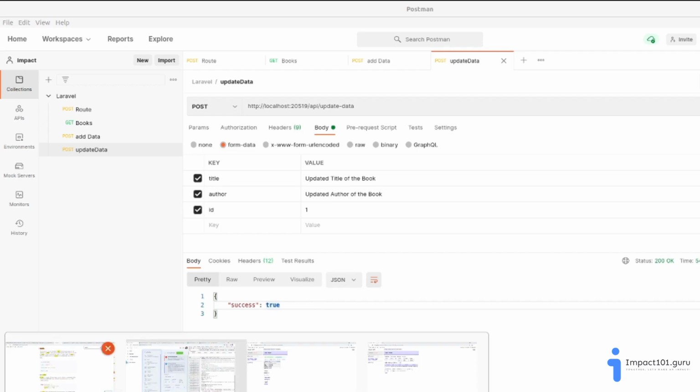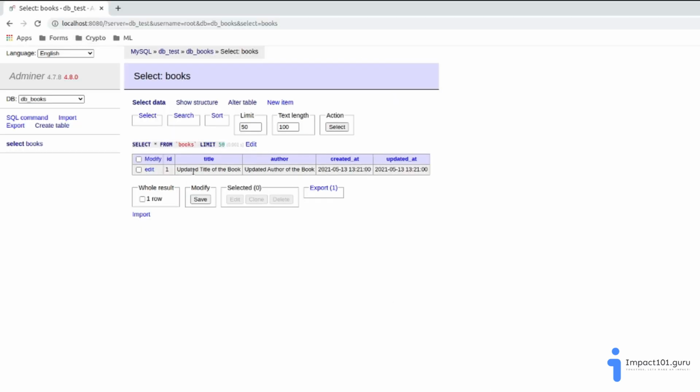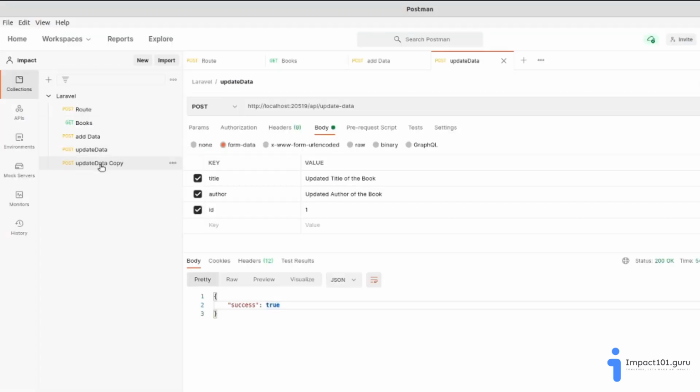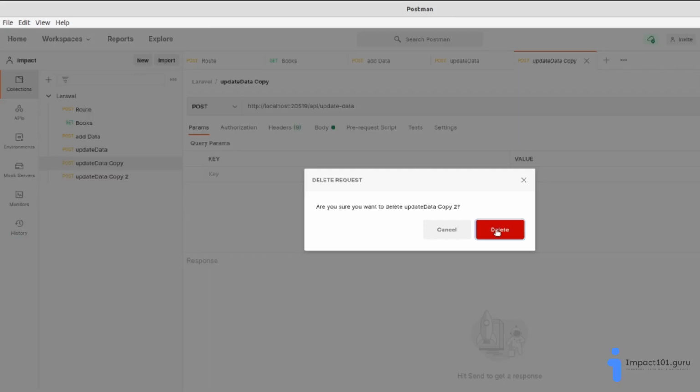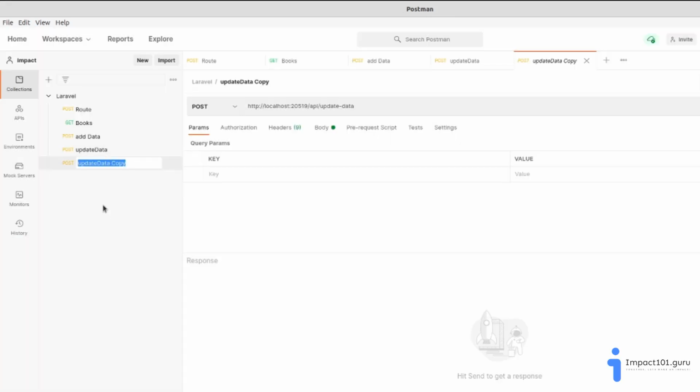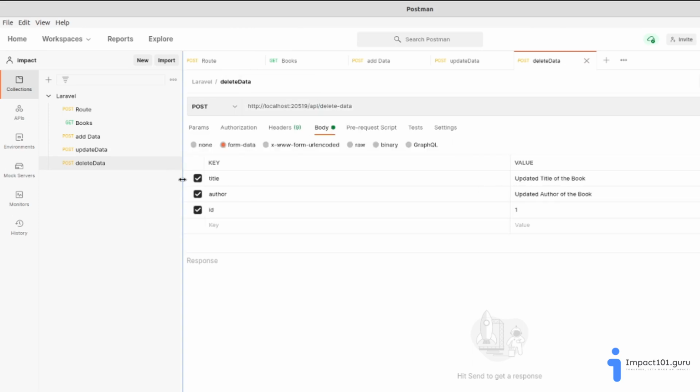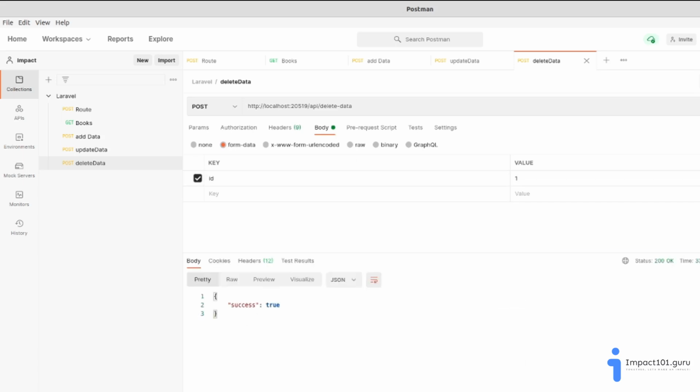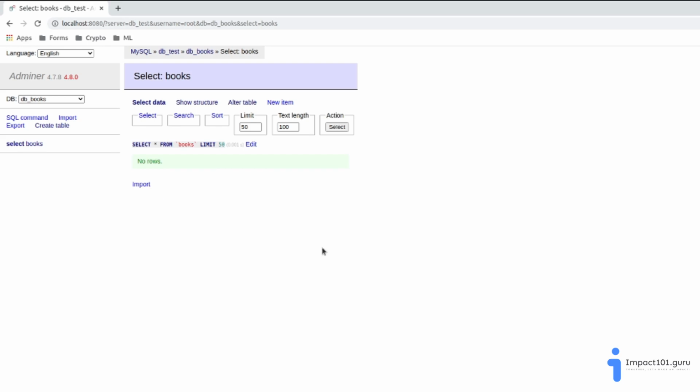Then let's check our database data to validate that it has updated. As you can see, the data in our database are now updated. Now let's proceed with the delete method. I will add only the ID as this is the only required param in our delete method. I submitted it and it returns success equals true. Then when we checked our database, that data is deleted.